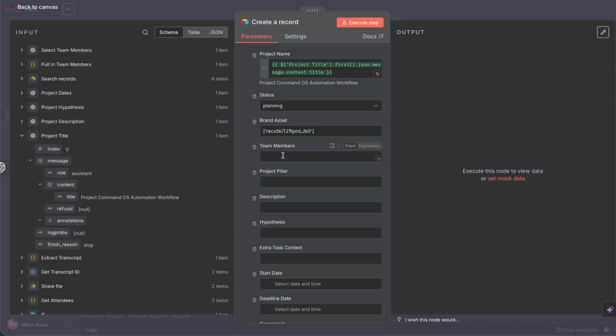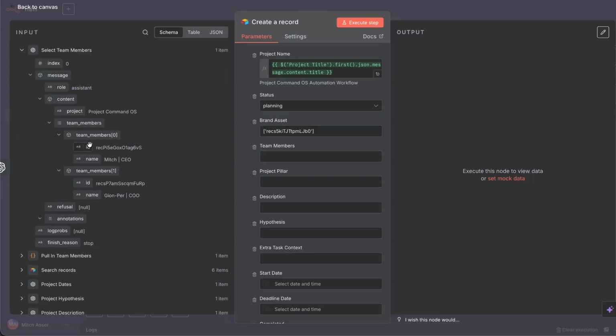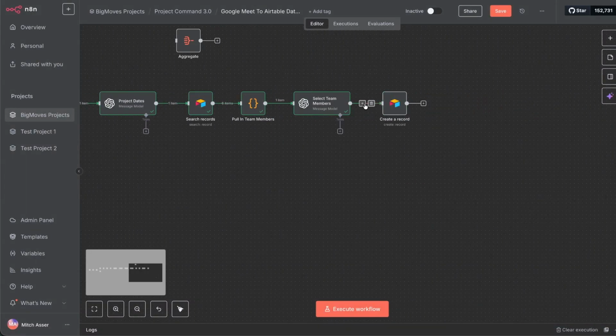Created by, let's not worry about that. Now, team members. So this is what we have here. We need to figure out how to get these IDs into this section as well. So what we need is basically a set before this.